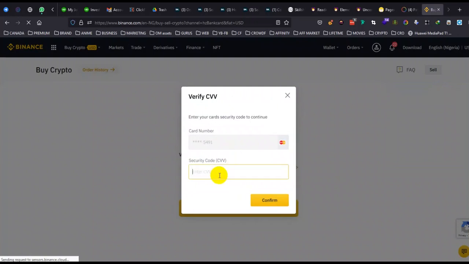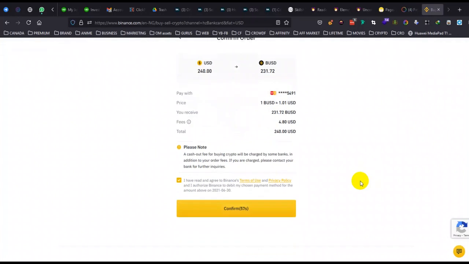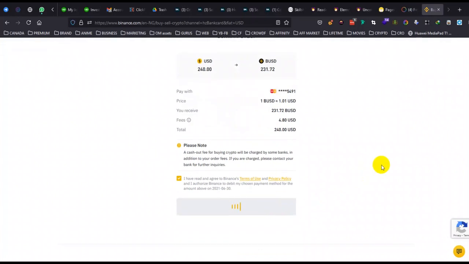And they are asking me for my CCTV, and I just add my CCTV, and I'm going to confirm now. So you can see the fees here. The fees for $240 is $5. That's almost $5, $4.80. So now it's loading, and now you see the money in my Binance account.